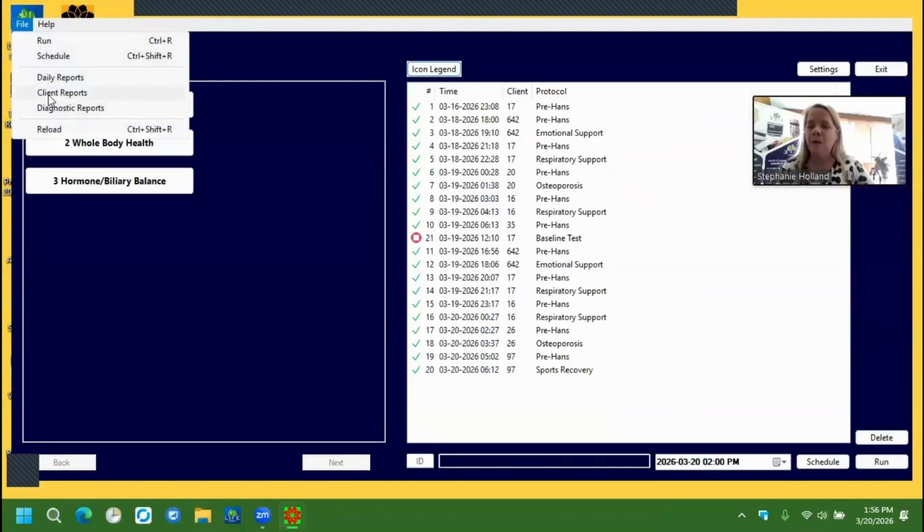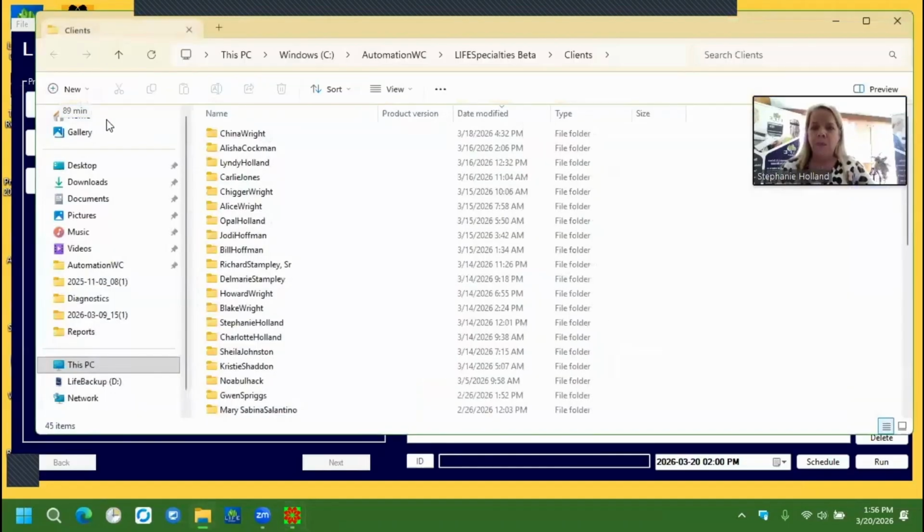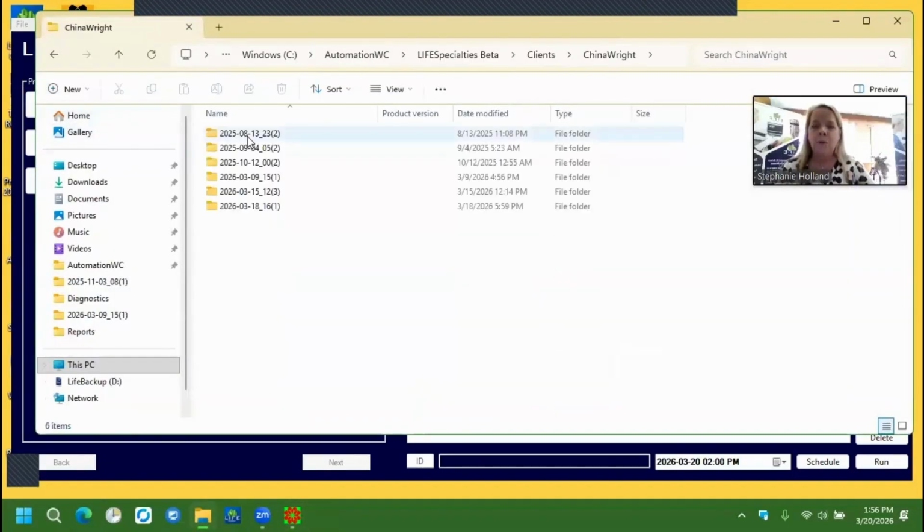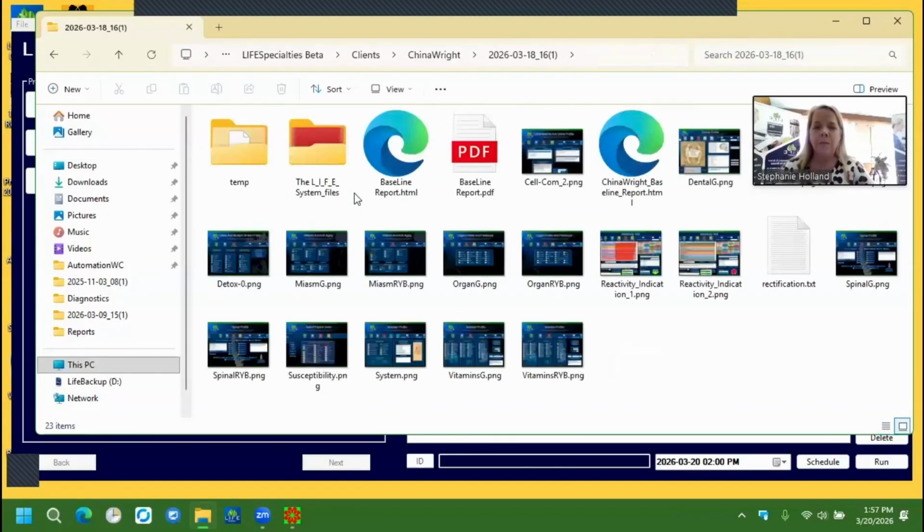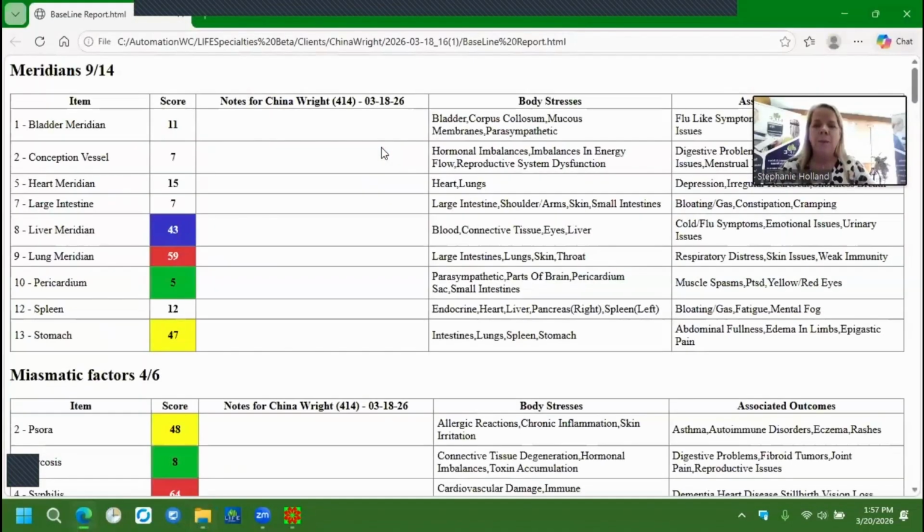And then under client reports, this is where you get the reports for the different protocols. You have 1 for baseline, 2 for whole body health, and 3 for hormone biliary. I'm going to start with 1, the baseline report. And if you'll notice, you have a HTML and a PDF of the actual baseline report. The baseline report consists of 9 pages, and within these pages, it lists the red, yellow, blue, and green, and anything under 15 in your report.